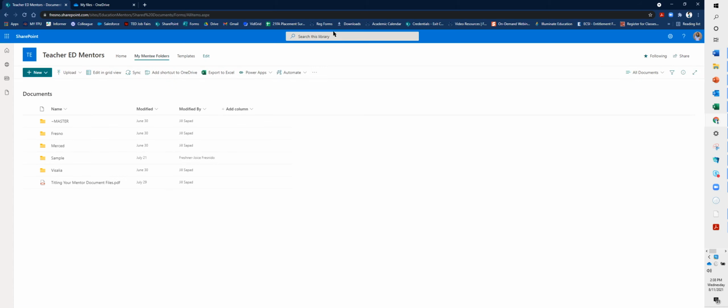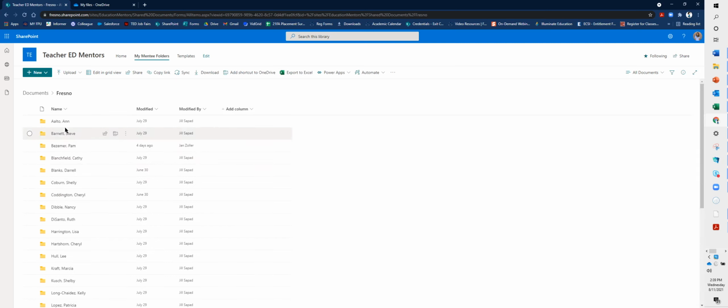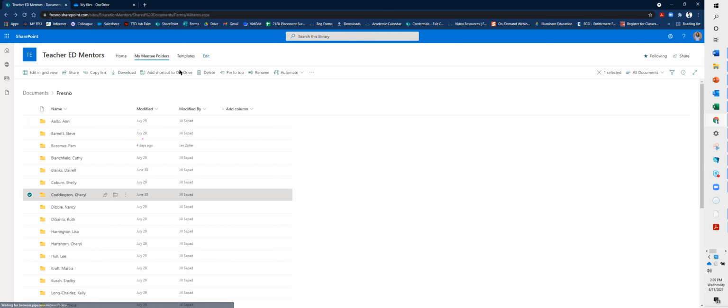And my end will look different than yours just because I have administrative permissions on this, but it will be similar. So what you should be seeing on your end is different folders for your assigned mentees. If not, it will be a folder that has your name, and if you click into it, then hopefully it has a list of your mentee folders.